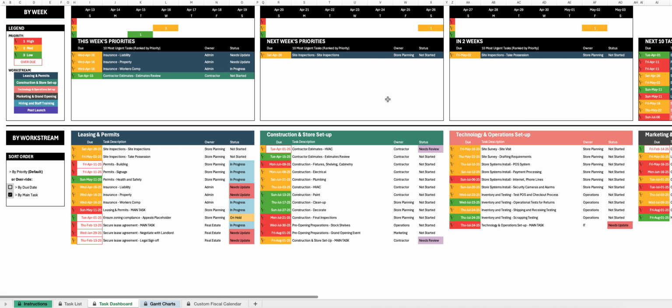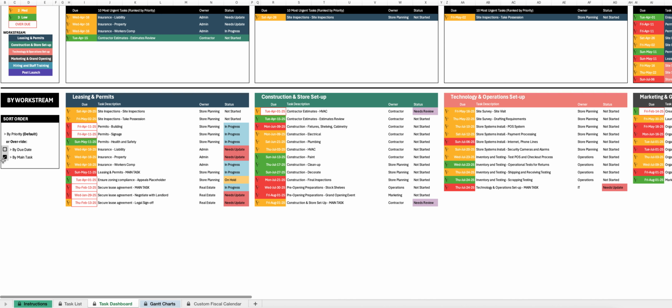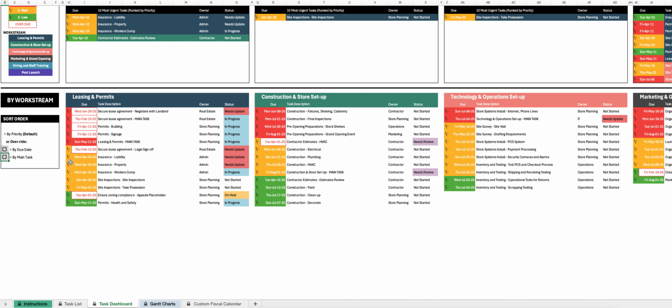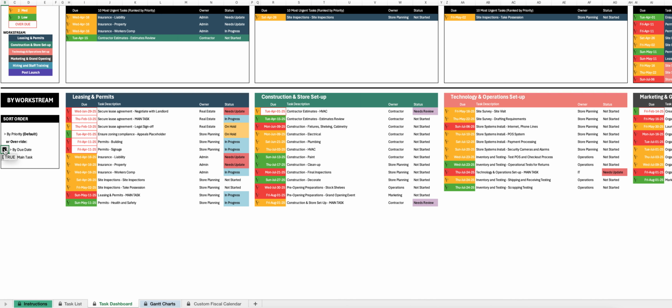The last section is a recap by workstream, and this simply reorganizes everything from the task list. By default, it shows by priority. Or with a click of a button, you can change the order to look at the list by due date or to group by main task.